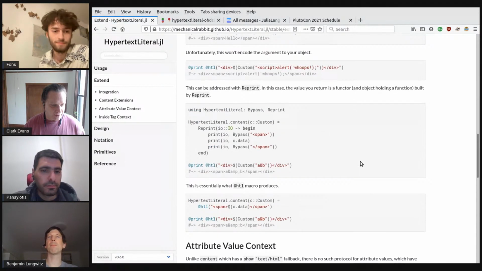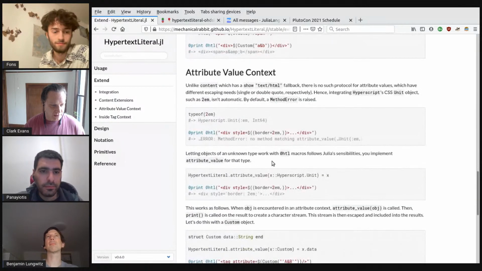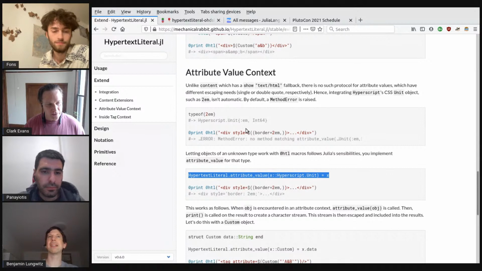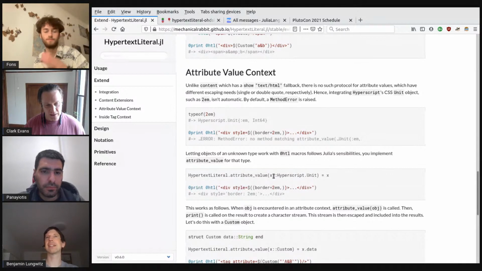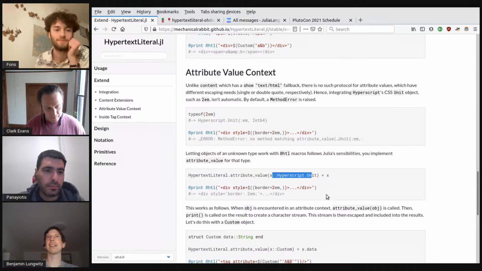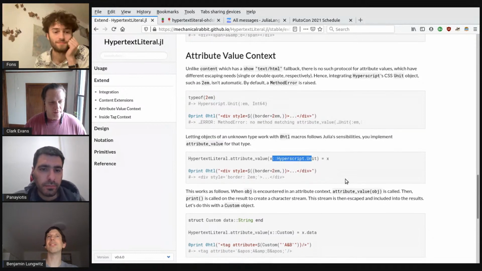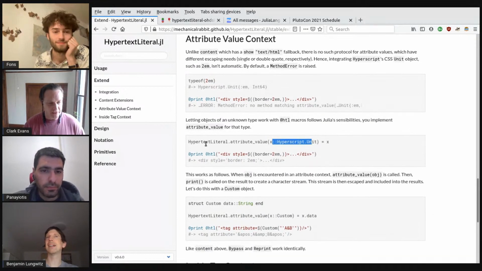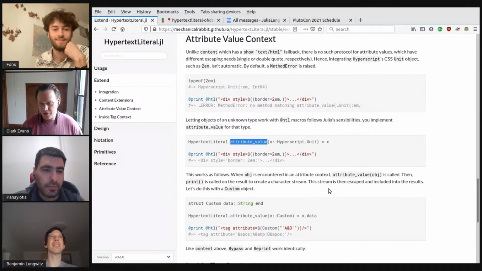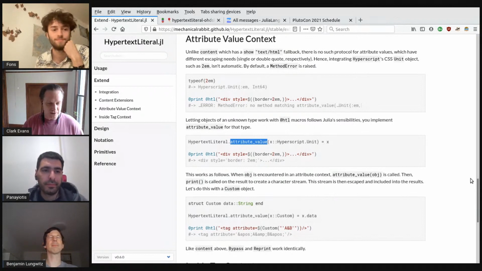But you can also do the same thing with attributes. You can say, if you're in an attribute, expand it this way instead. And this allows you to do things like integrating the CSS units from HyperScript. So one thing I was thinking about is maybe HypertextLiteral also needs a JavaScript tag here, to where when you're expanding Julia objects in a script tag, it behaves differently. So I don't know if I answered the question, but there is quite a bit of CSS support.